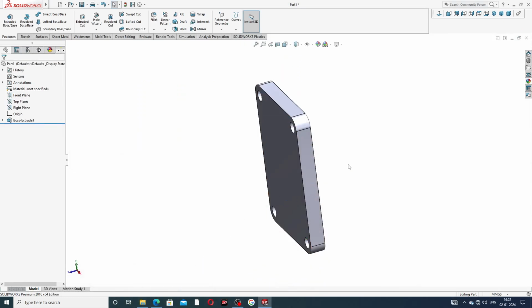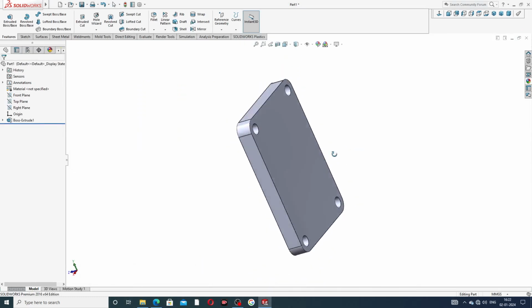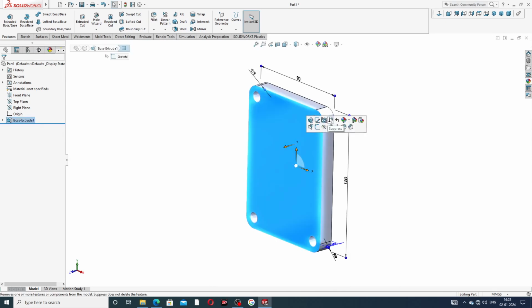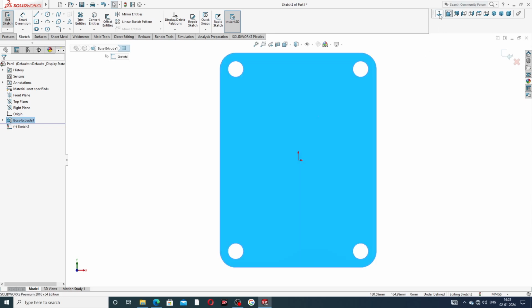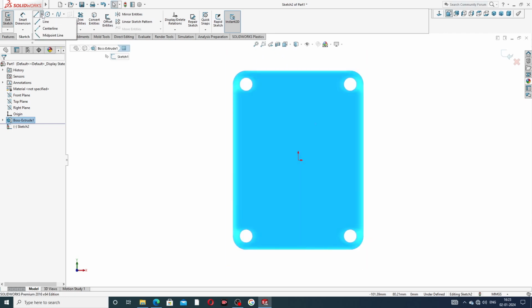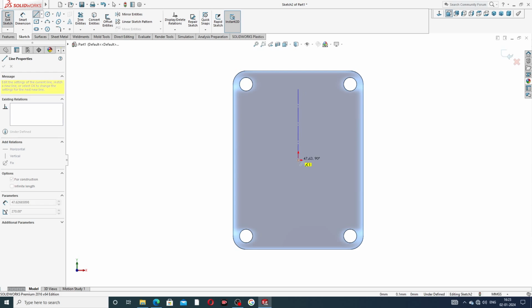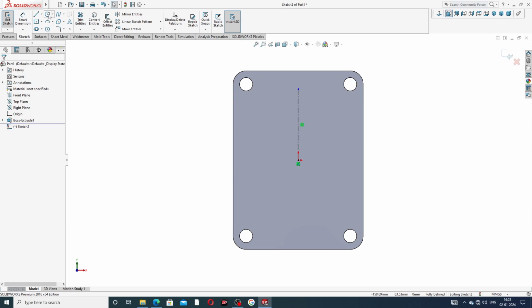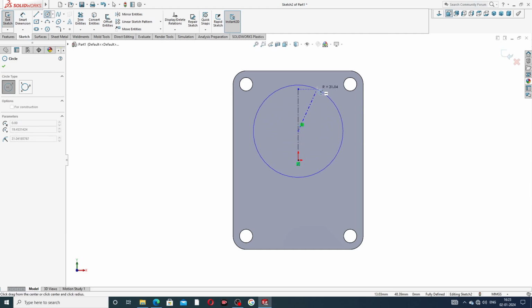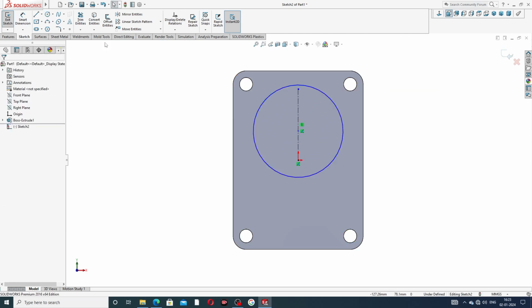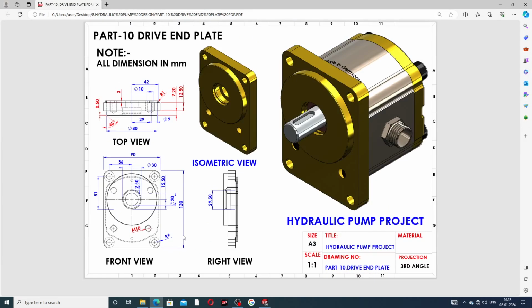Select this face and sketch. Draw a center line, and this is perfect and correct. Draw a circle. This distance is 15. Okay, this is correct. A big circle is drawn here.